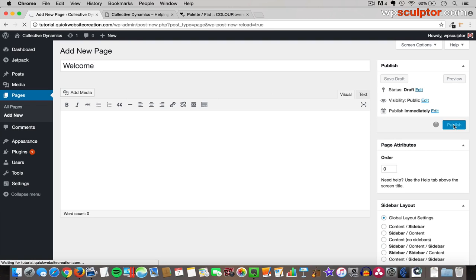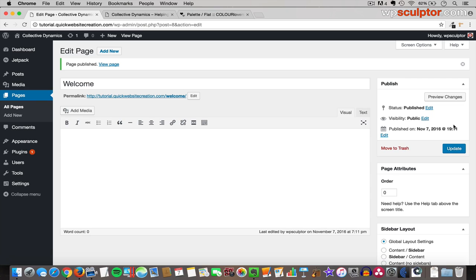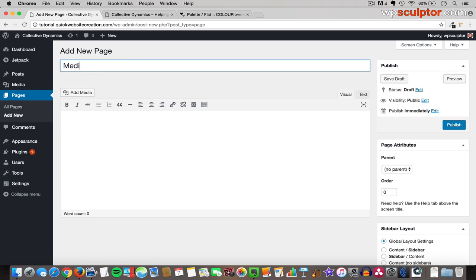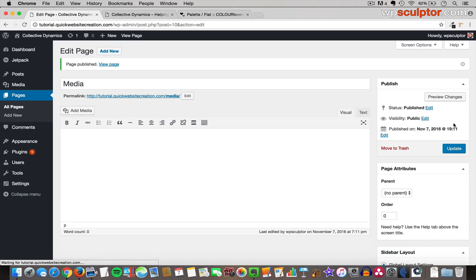And of course, we're going to be adding content to our pages here in just a moment, but first we need to create them. And then I'll click on Add New again. And the second page is going to be called Media, so I'll type that in and click on Publish. And I'm just going to repeat the same process for a few more pages.